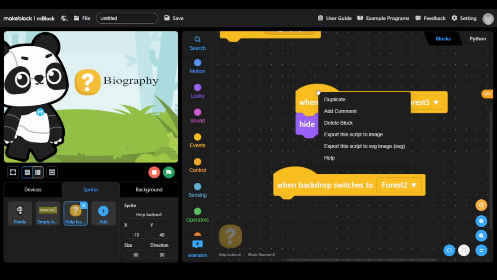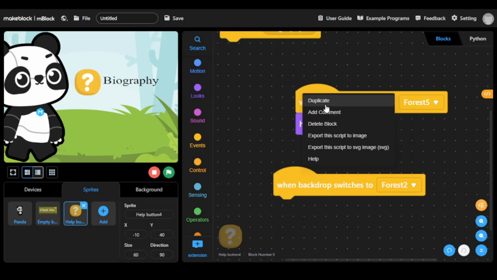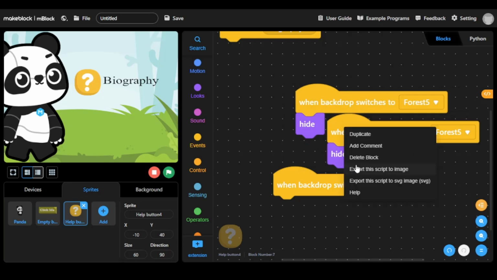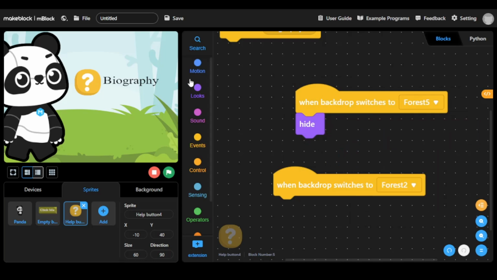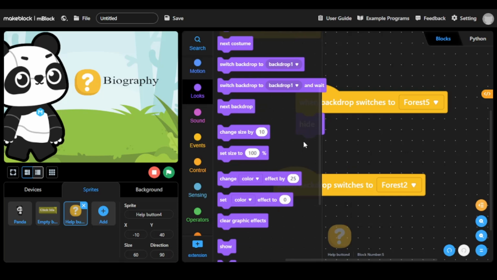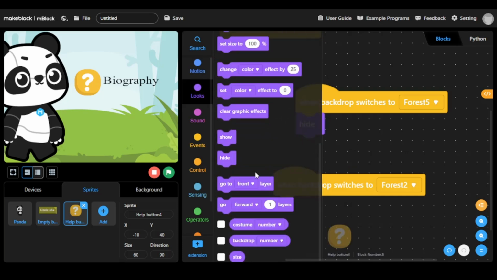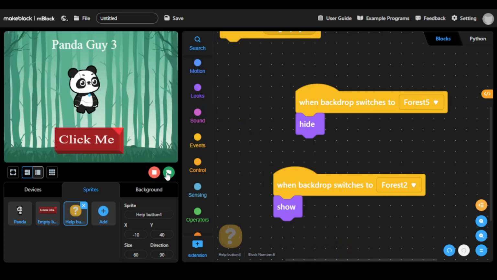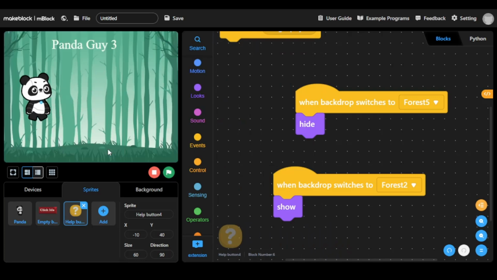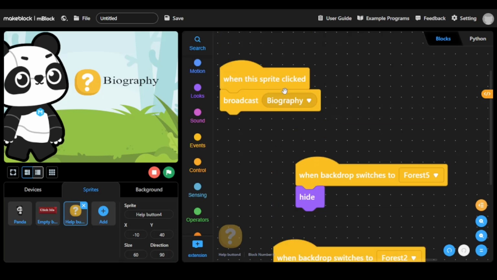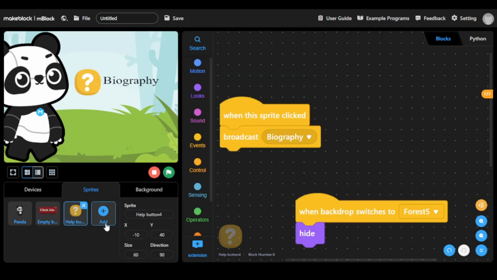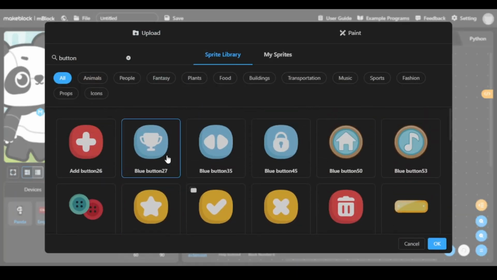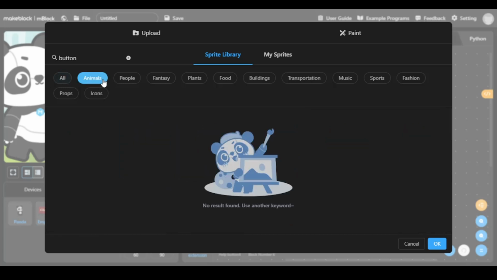If you want to learn how to copy, just right click and duplicate. The harder way though is if you manually do it. Anyways, now get the show block and it should work this time. And it's working great. Now that this is done, this is the final and probably the most important part.